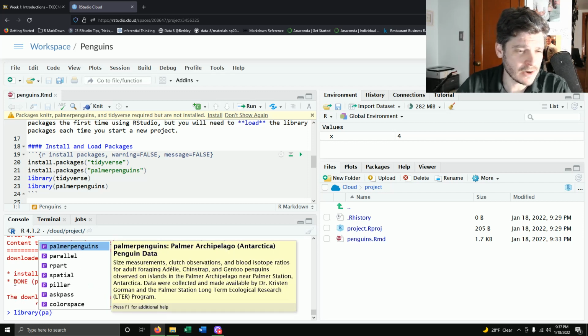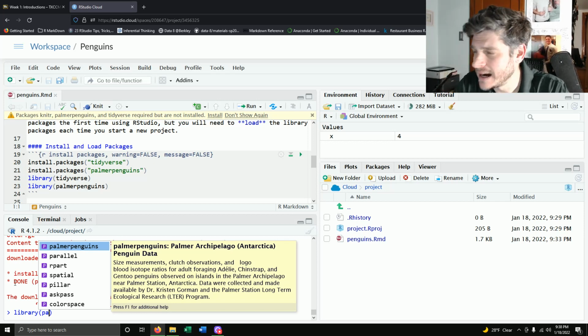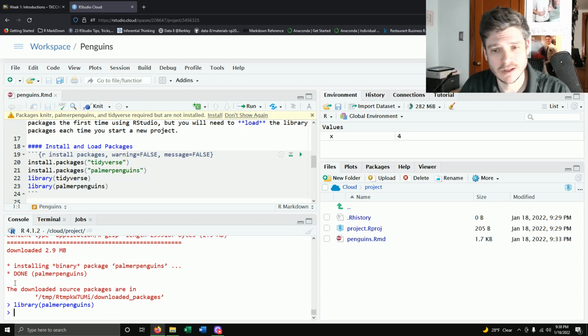Again, now that it exists, it auto-completes, and again, when it does the autocomplete, if you hover over it, it will even explain to you what is going on, what kind of package it is, or a function, or whatever it is. So again, we're looking at size measurements of some, well, penguins here. So autocomplete, enter, we're loaded in and good to go. All right, so we installed and loaded our packages.